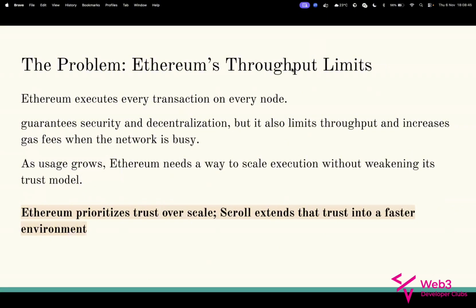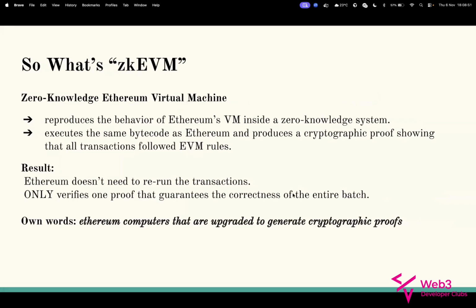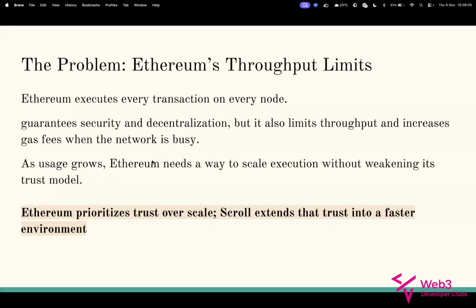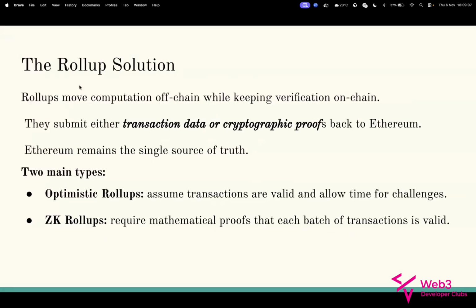So I was on Ethereum's throughput limits, and the solution is rollups, like Scroll.